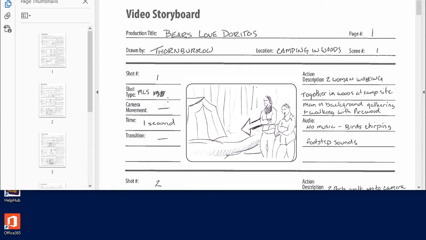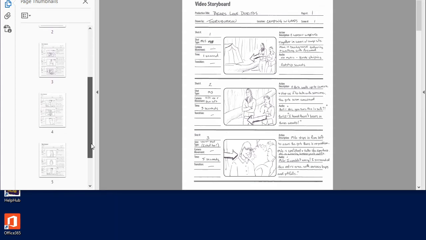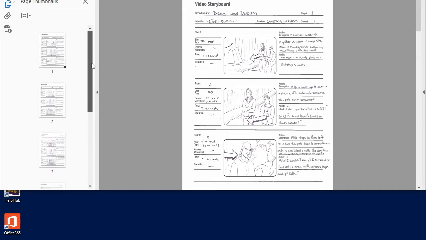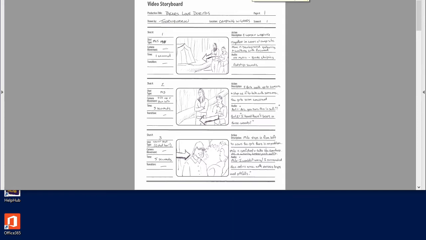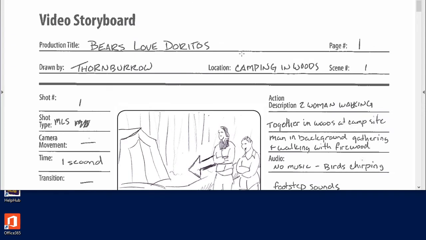Let's just take a look here. There's 3 in a page, and I've got 1, 2, 3, 4, 5, 6 full pages of shots. I'm just going to go through my storyboard individually, just to hopefully help you guys get a better picture of what I'm hoping that yours is going to look like.